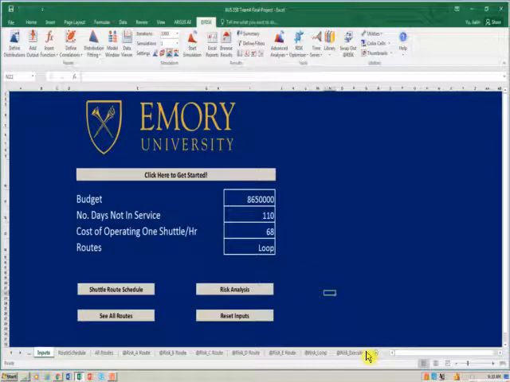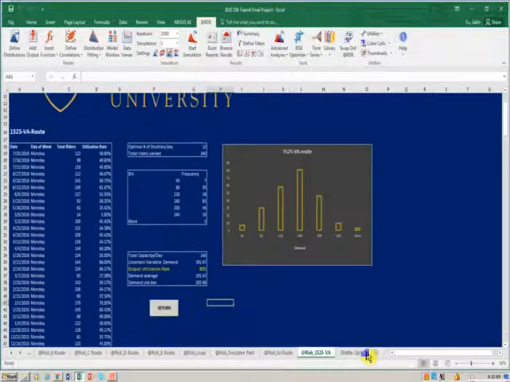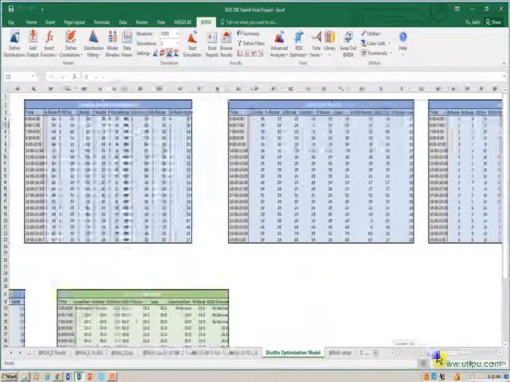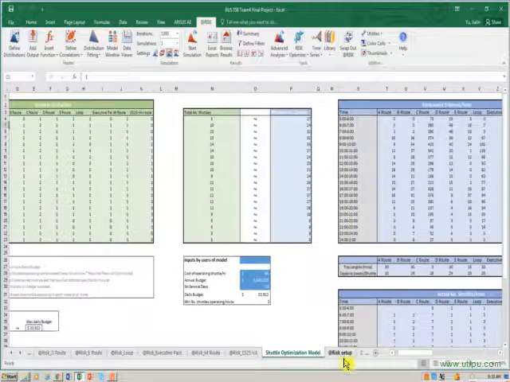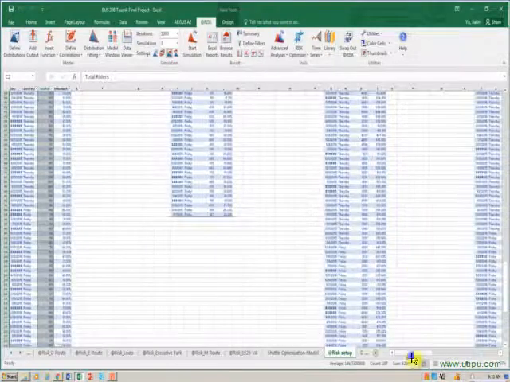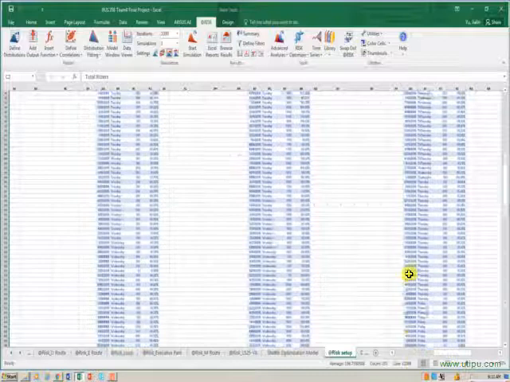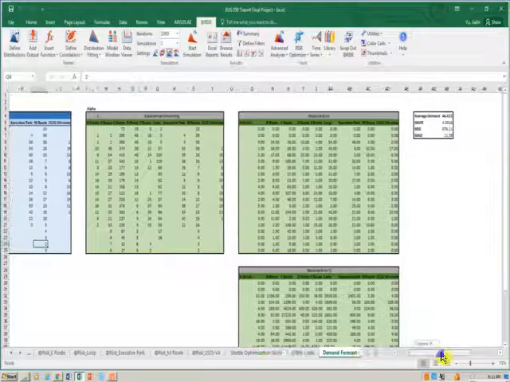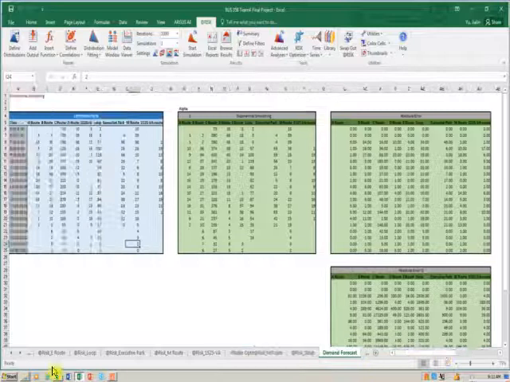And that pretty much summarizes the very useful tool that we have created here. But we also want to show you our model. Named Shuttle Optimization Model is the model that we've built with all our variables and constraints, the @RISK setup here, and also the demand forecast using exponential smoothing.